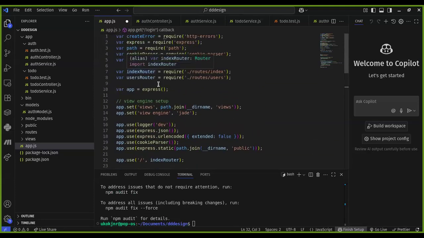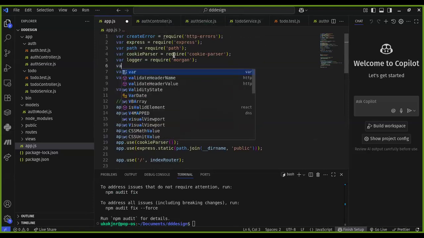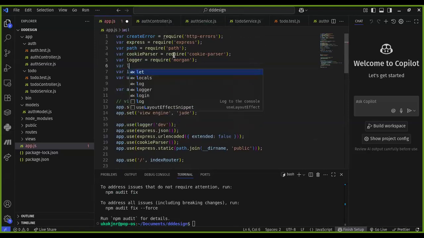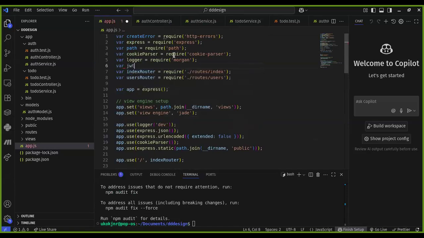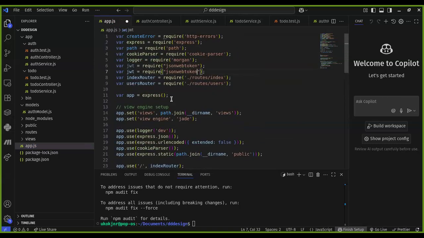What did I install? JWT equals require jsonwebtoken. Then the next one is going to be bcrypt. I can't even remember if it's bcrypt or bcrypt.js. Let me check it. Oh, it's bcrypt. Okay, yeah, I installed the right one.